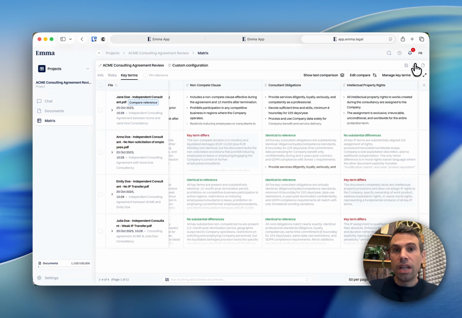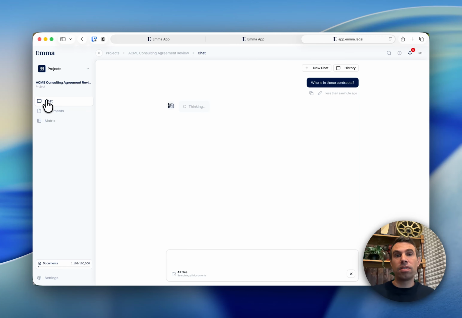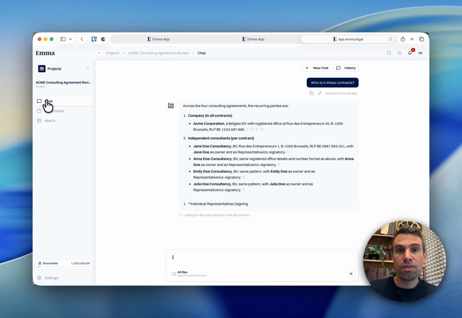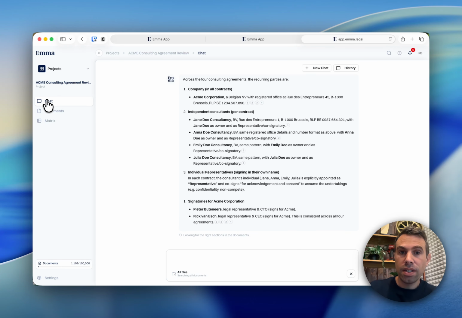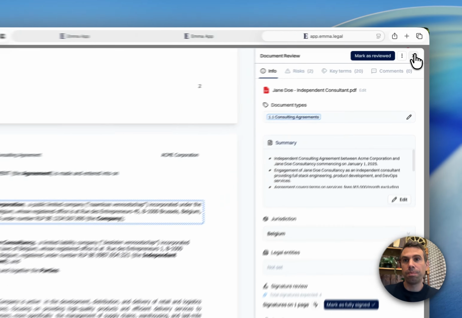Alright, another feature that Emma Projects offers is the chat. You can access the chat from right here, or you can go to the chat page and ask any question, like who is in these contracts? Maybe not the best prompt, but Emma starts thinking about your prompt, starts searching through the documents, and based on that starts formulating you an answer. The nice thing is, for everything that Emma has found, it also gives you references. You can just click on a reference and again go into the document and see where this information comes from.